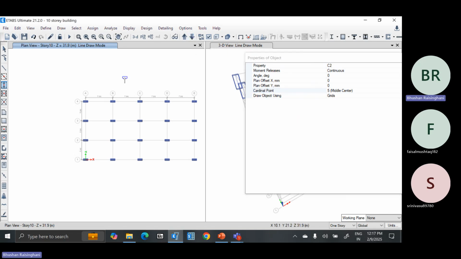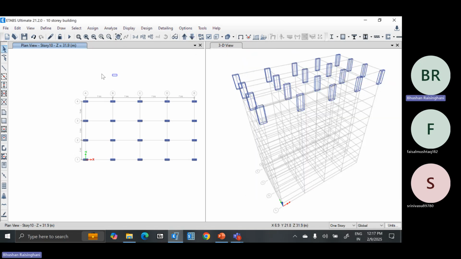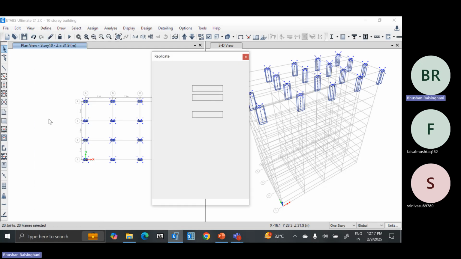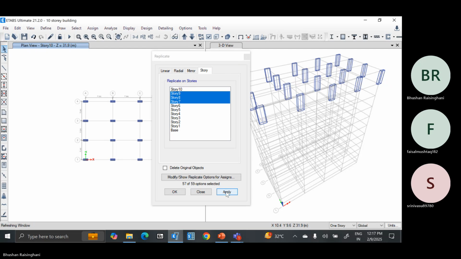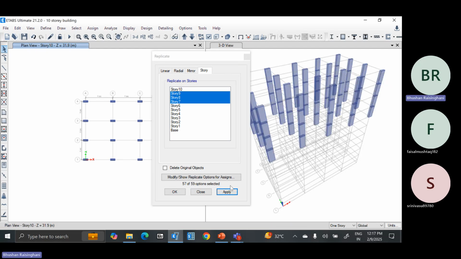Now what I can do is press escape, come out of it. Now I will select these columns. I will go to the replicate option. I will select the stories 9, 8, 7. Okay, I don't want to delete the original object. You can see the column C2 is generated.